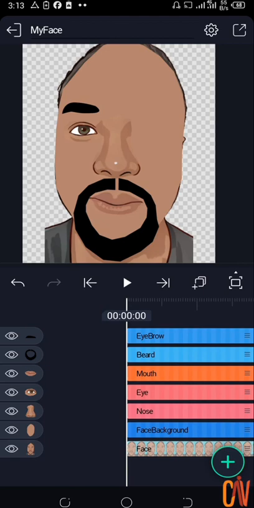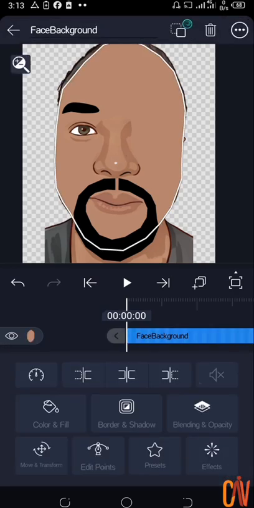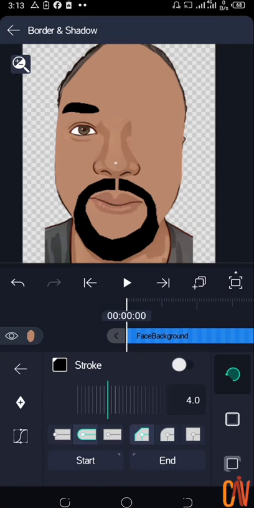Now, since we've gotten that, you can see that the face background is kind of without an outline. Let's add it, because outline gives it that perfect feel. So let's put an outline on our face background. Tap on your face background, go to border and shadows. Now on your stroke, ensure you enable that. You see, it's a circle that is white on top of your stroke. Just tap it to be green.